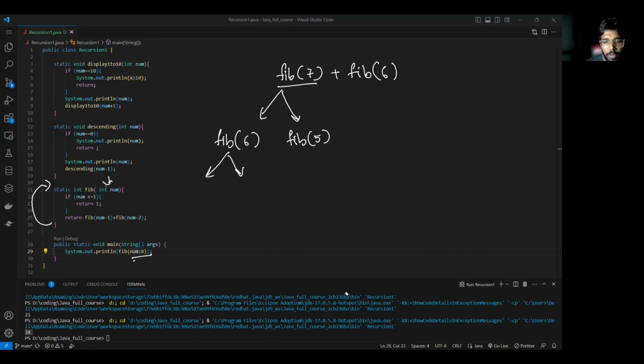So again you go up, like Fibonacci 6. So 6 is called, and the condition doesn't match here. Then again you come to this line, you do 6 minus 1, you call a function here. Fib 6 minus 1 is 5. Then fib 6 minus 2 is 4. Okay, good. Again this same thing happens. If you see, it keeps on repeating.